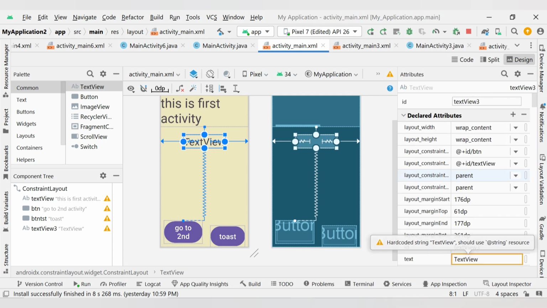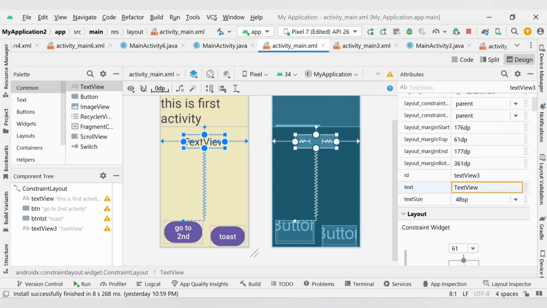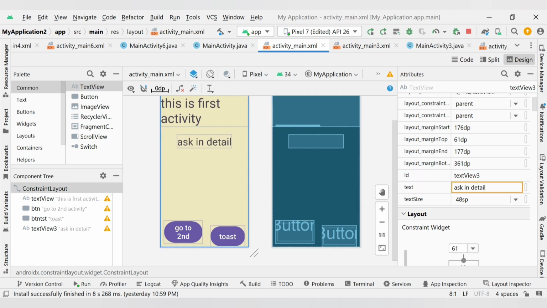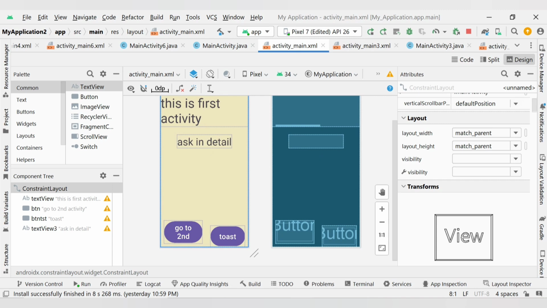What is the label? Currently there is a text view already written. So see the text view here, text. Just type here whatever you want. I will just make it "ask in detail", and just see the effect. The name is in front of you. You can have changes in the text, in the font, in the size, in the color. As per your requirement, you can decorate and format the things.